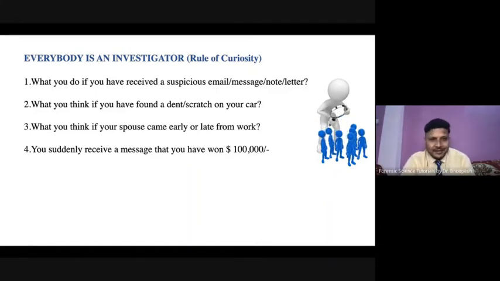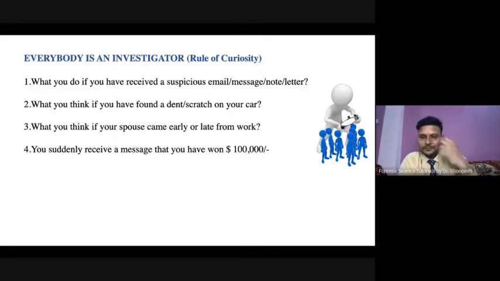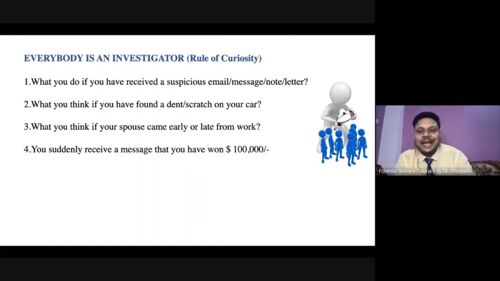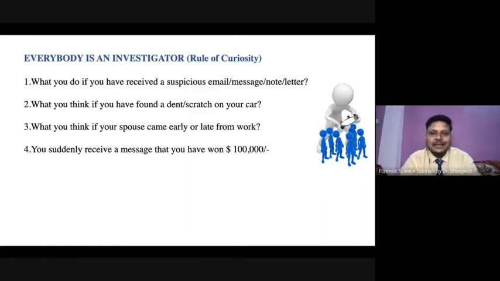And then, number three, it is quite suspicious when our spouse comes early or late from work. Let's say my wife came early from work. Then I will have a question: why did she come early? Well, okay, I would not like to comment here. And if she or he is late, then definitely again there is the application of forensic science, the investigation science.